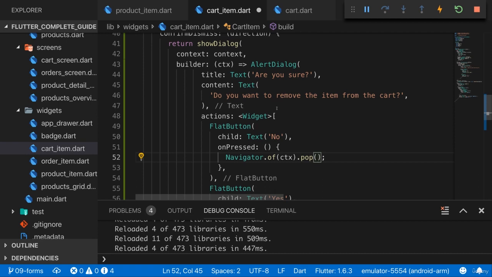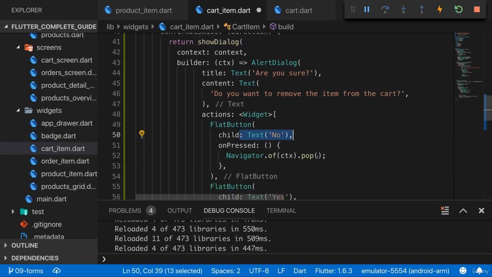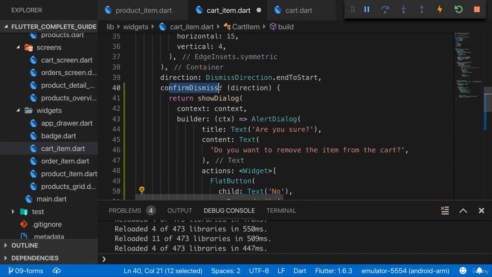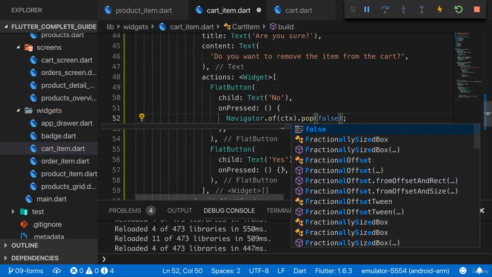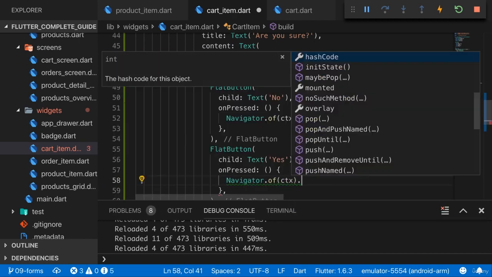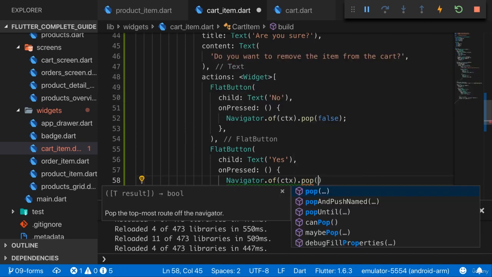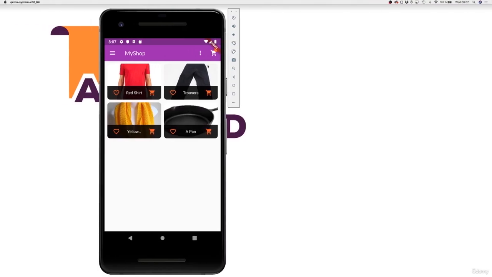That's optional, but here we want to do that because we want to yield a value with our future in the end. If the user chose no, we don't want to dismiss, so we don't want to confirm the dismissal, so we want to return false here. In the yes button, of course, the opposite is the case. Here, of CTX, we want to pop with a value of true, because here we want to go ahead and dismiss this.